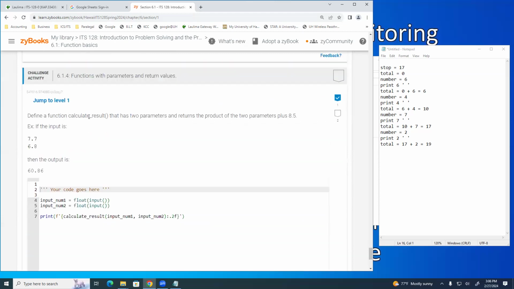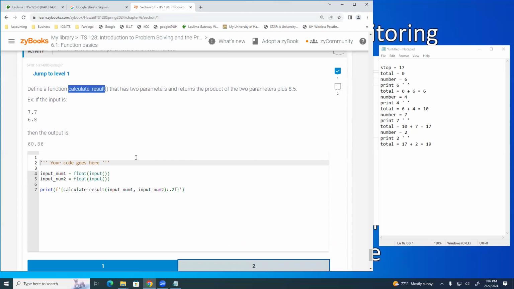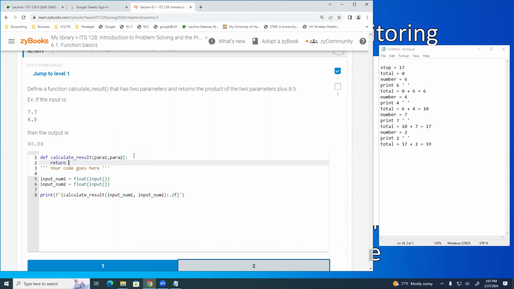Okay, what's next? Define a function calc_result that has 2 parameters, returns the product of 2 parameters plus 8.5. Okay, def calc_result that has 2 parameters, para1 and para2, and it returns para1 times para2 plus 8.5.